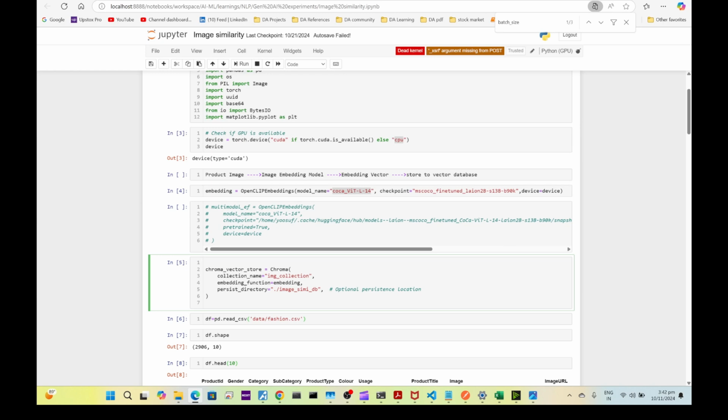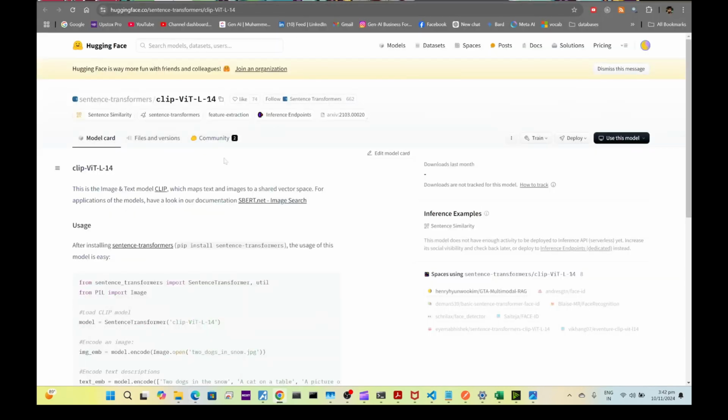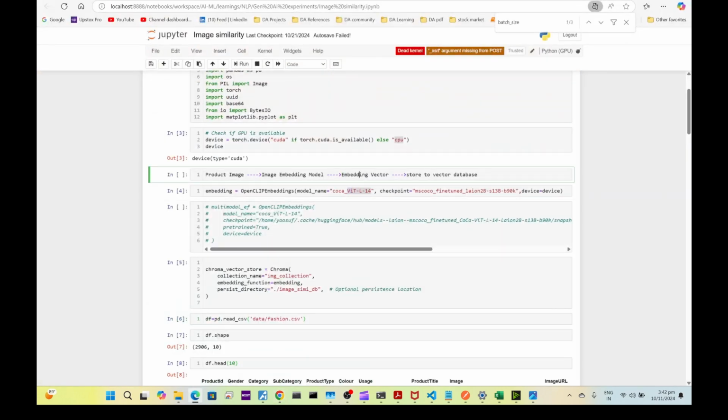Here we are loading the embedding model into our project. The embedding model we are using is the Coco ViT-L-14. This is basically the fine-tuned version of ViT-L-14. ViT-L-14 is the parent model, which we can check here on the Hugging Face site, and this is an OpenCLIP model which will convert the image into the embedding vector. The basic purpose of this embedding model is to convert the product image into a numerical format called the embedding vector, and we need to store this vector in the vector database later.